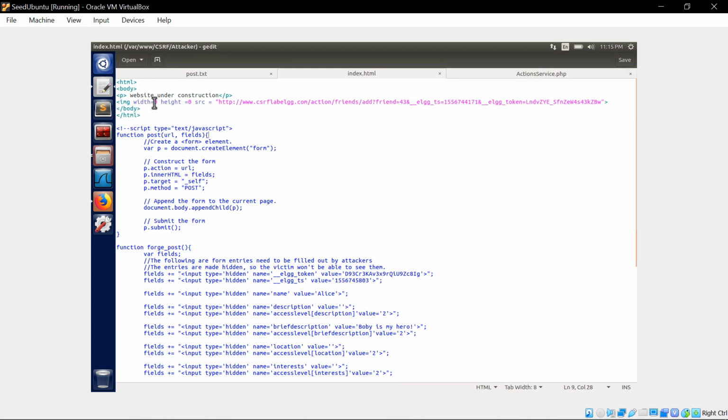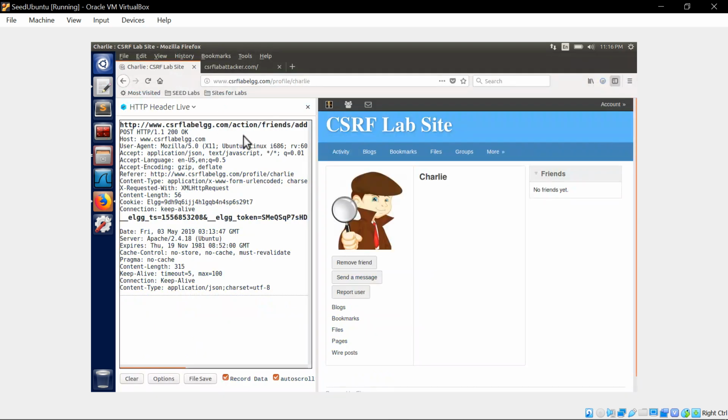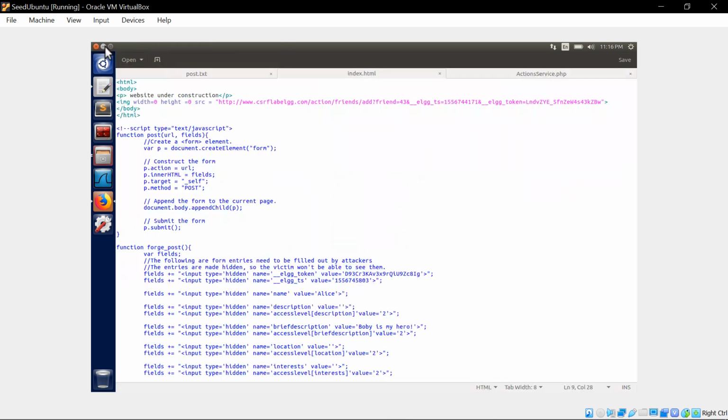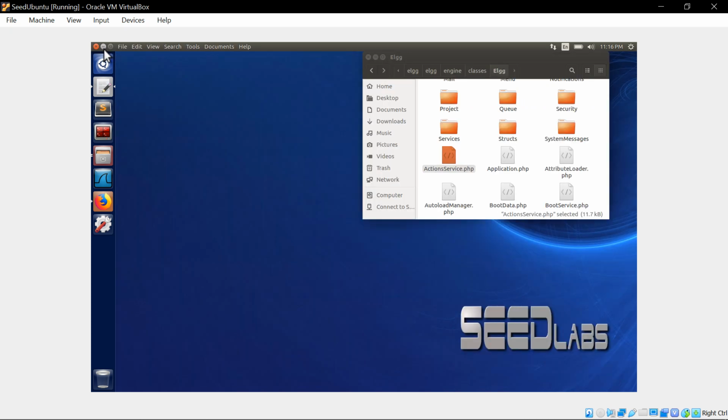As I said, we're going to hide it as an image. So here's the HTML opening, closing, body. I have a little paragraph just to show this title on the website. We hide it, and then in the source is where we put our malicious script or action. So I just copy and paste what we had seen in the header here. If you open it, then you can see it in full: action, friend, add, friend.